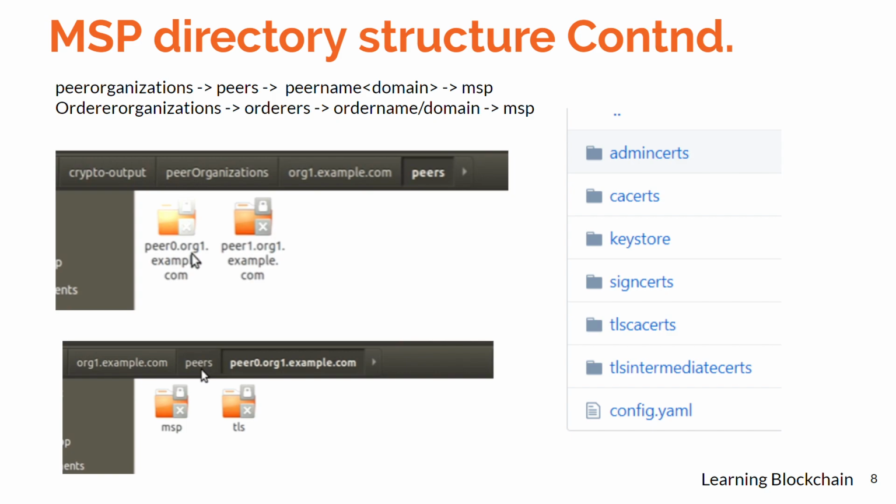two peers each. Okay, that is why whenever you go to the peers folder, you can see there will be two folders. One is peer0 and another is peer1. So if you go to this peer0.org1.example.com, you can see there will be two directories. One is MSP and another is TLS.